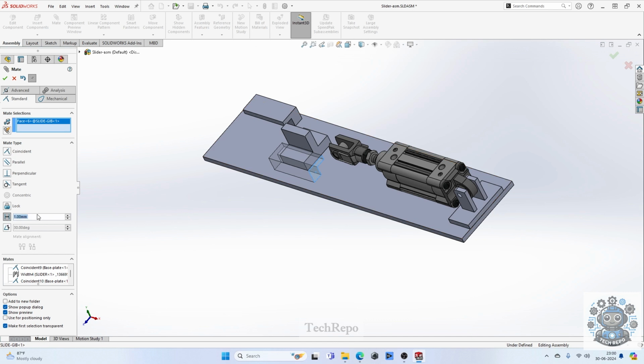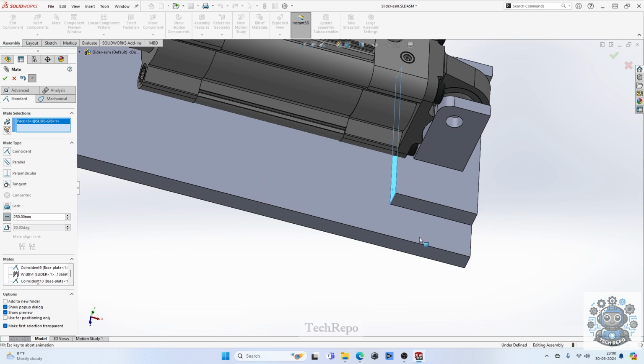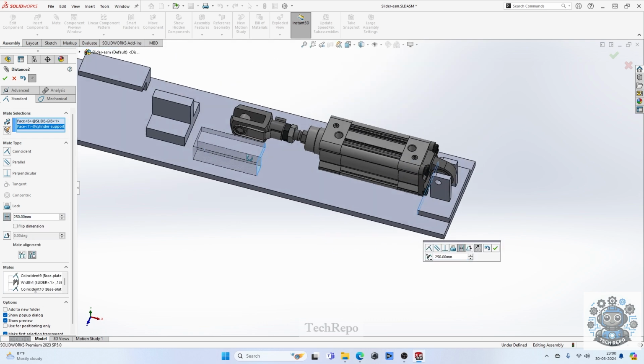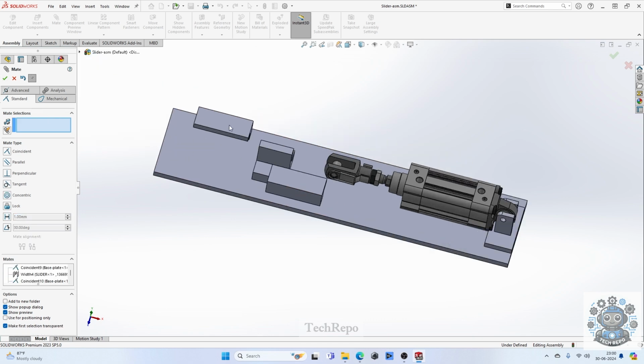In this case, I think it's better to take the reference from the mounting, because the length of the cylinder, even if you change it, is going to remain the same, and the cylinder is going to move dynamically. So you shouldn't take reference from the moving component.